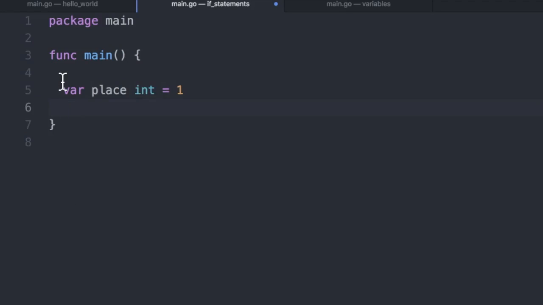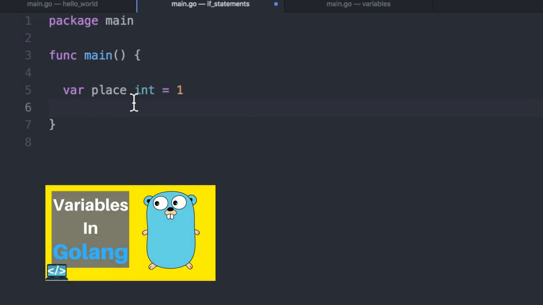And if you would like to learn more about variables and how to declare them, how to use them in Go, then check out the video I have on that. It's going to be in the info cards, so you can learn more about how to use variables.